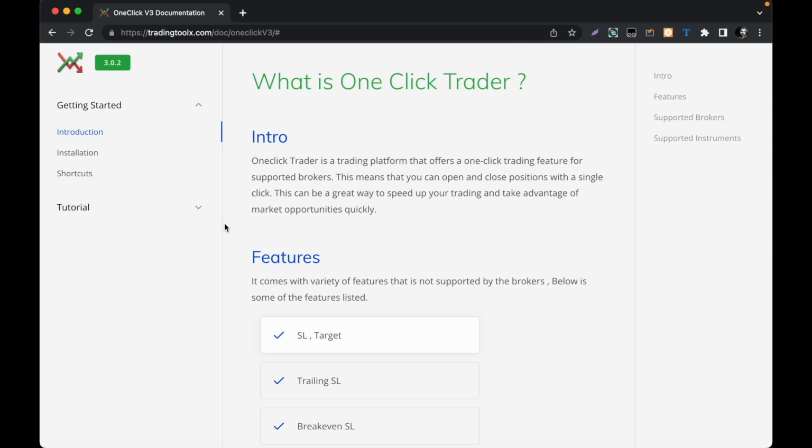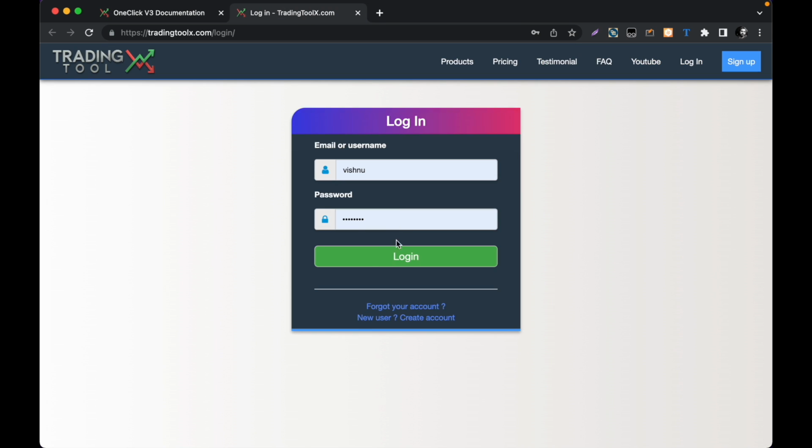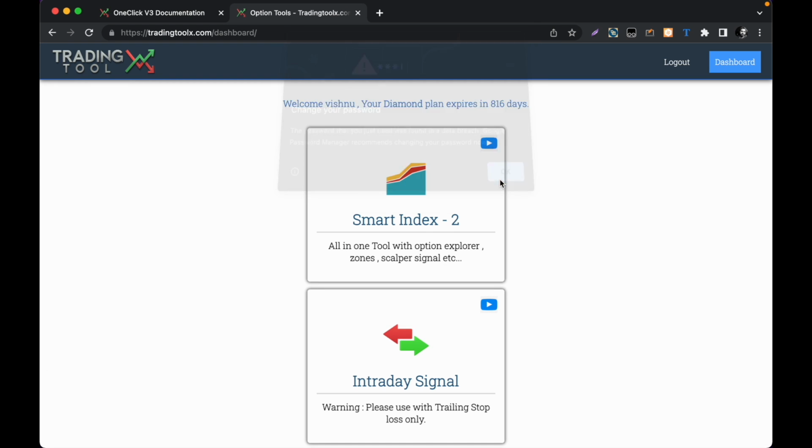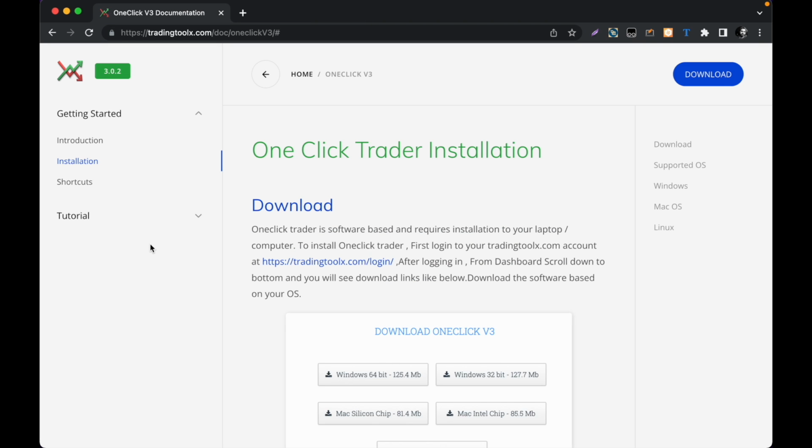First of all, let's see how we can install OneClick Trader version 3. First log into your Trading Toolux account. After logging in, scroll down to the bottom and you will see this section. For Windows you can click this, it will download the exe file, and if you double click the exe file it will automatically install. For Mac older versions you can use the Intel chip, and for the latest M1 M2 chips you can download the Silicon chip. After you double click the DMG, you can drag OneClick Trader version 3 to the application folder and it will work automatically. For Linux you can double click this and install. So that's it for the installation.